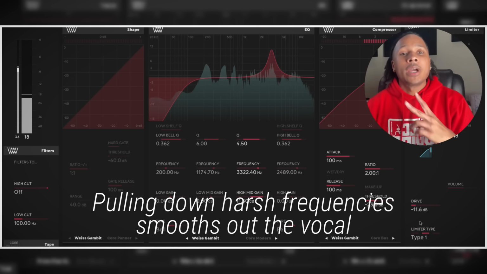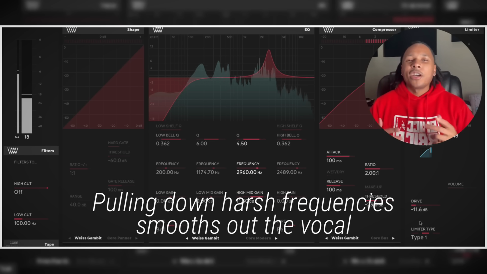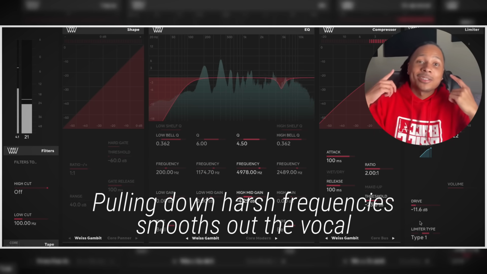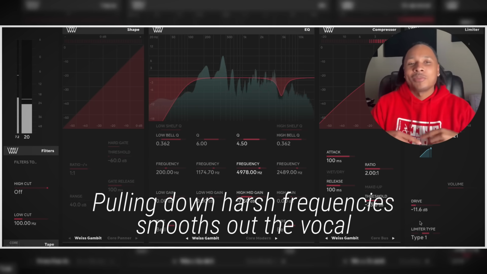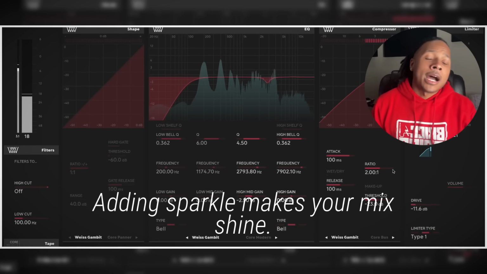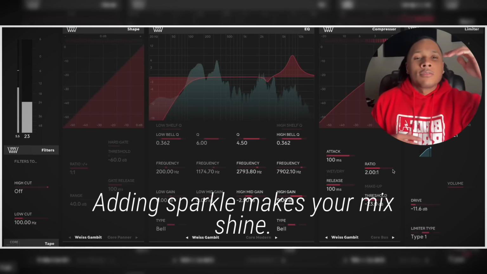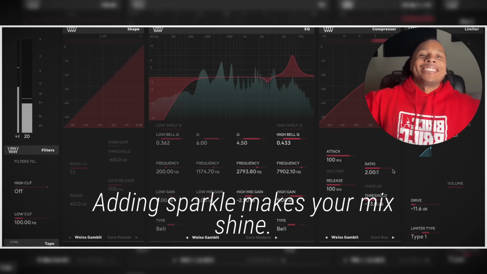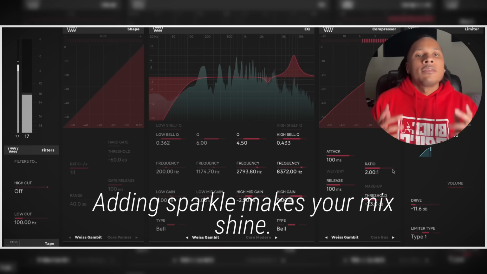Step 2, you gotta tame the harshness. I find those frequencies around 2 to 4 kilohertz that are stabbing your ears, and just pull them down a little bit. Now, step 3, you gotta boost the sparkle. After cleaning up, I boost a little high end around 8 to 12 kilohertz to add some shine. Not too much though, just enough to give the vocal some air.